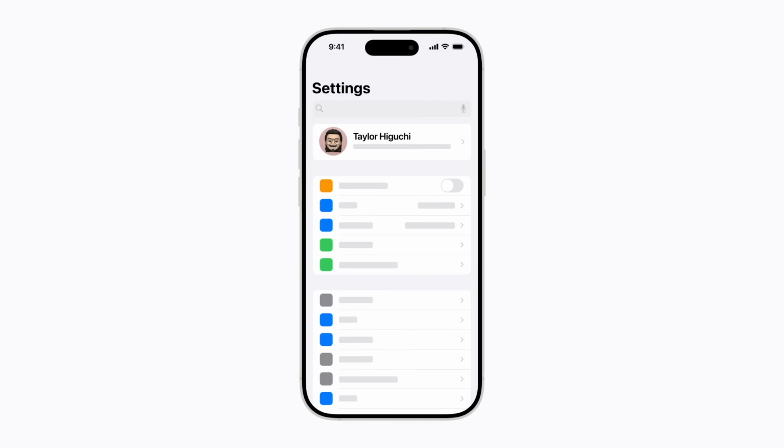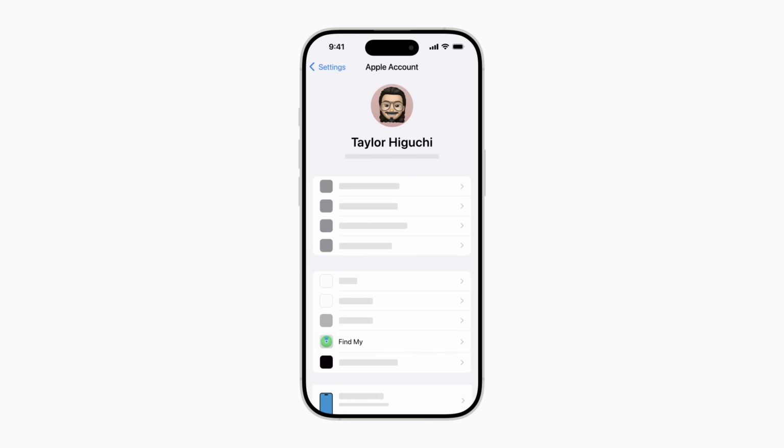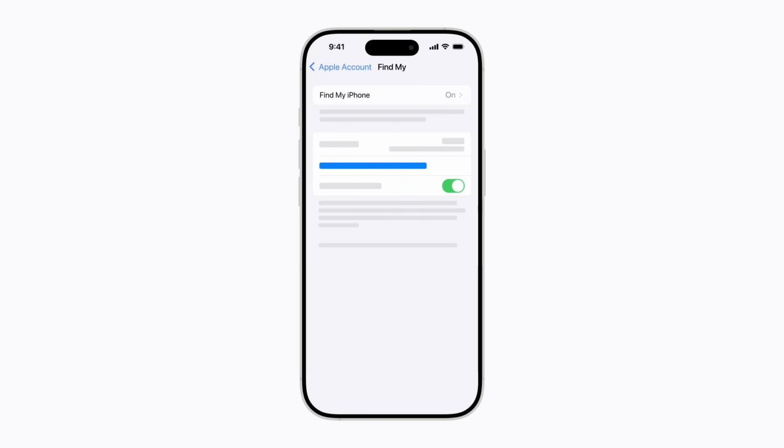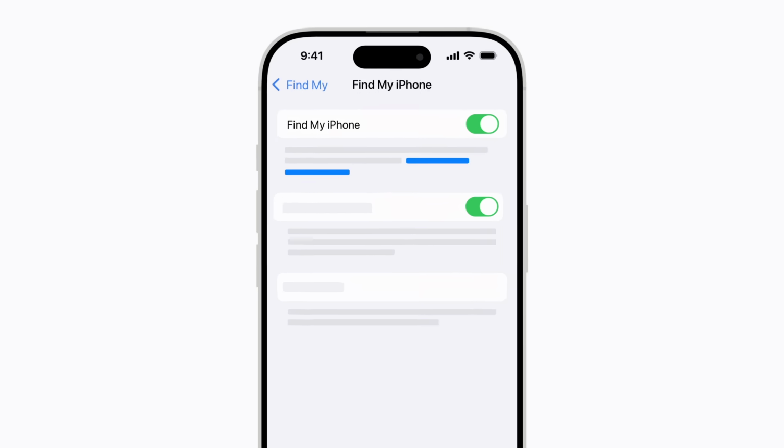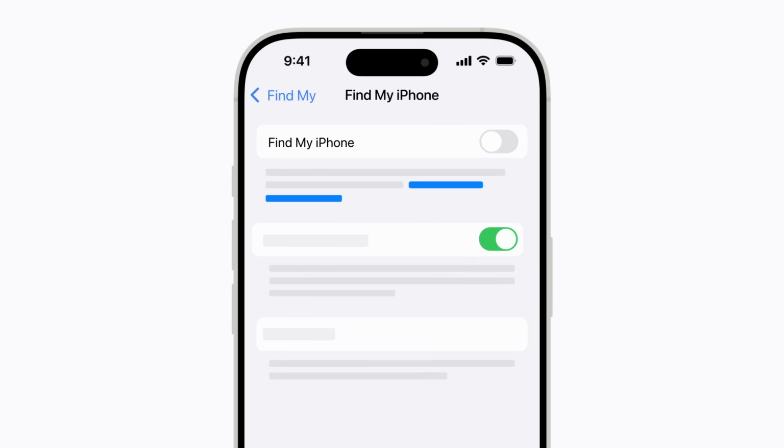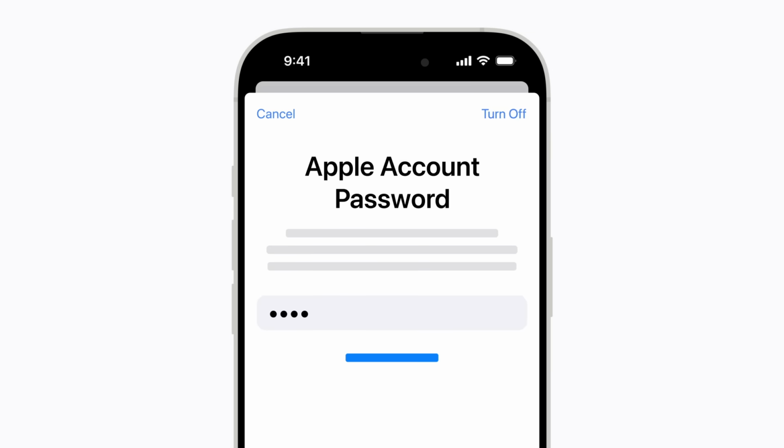First, you'll need to turn off Find My on your iPhone. You won't be able to restore it until you do this. In Settings, tap your name, tap Find My, tap Find My iPhone, and tap to turn off Find My iPhone. When prompted, enter your Apple account password and tap Turn Off in the top right corner of your screen to confirm.